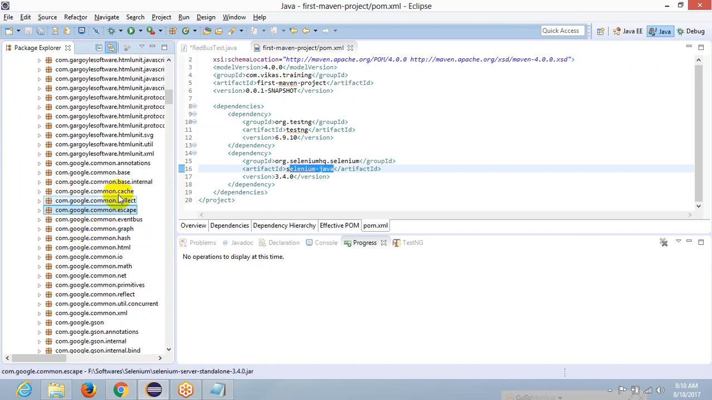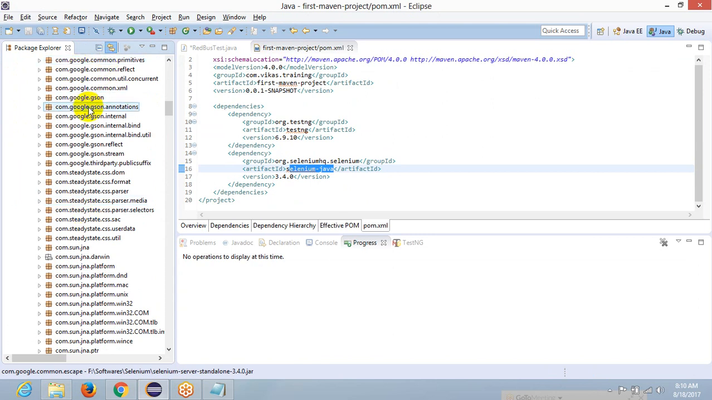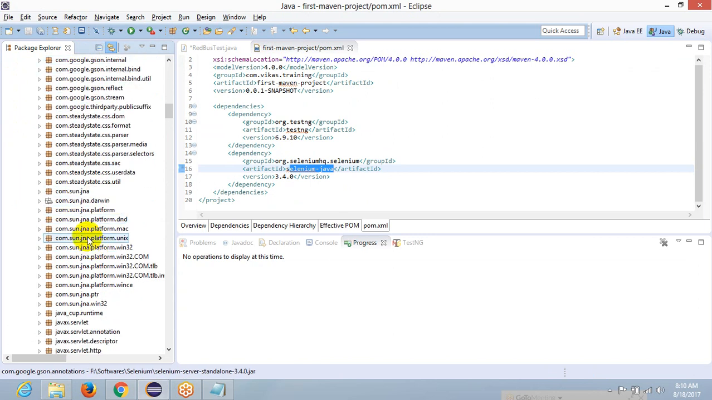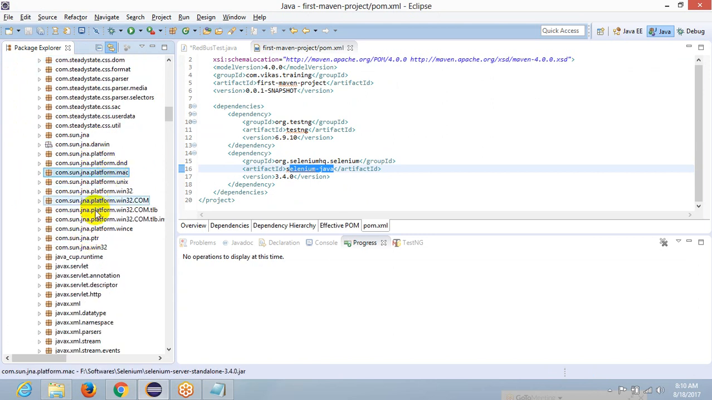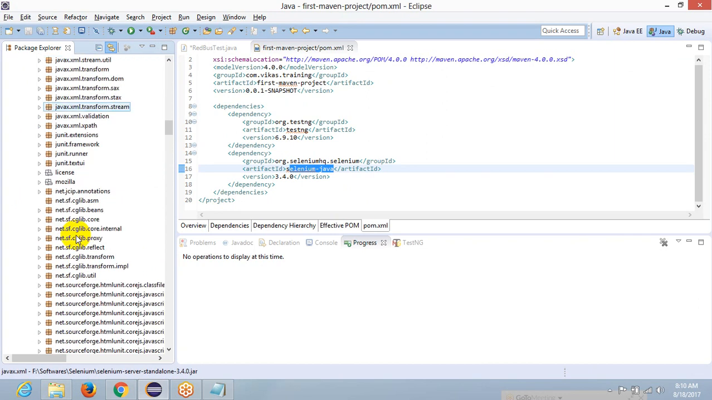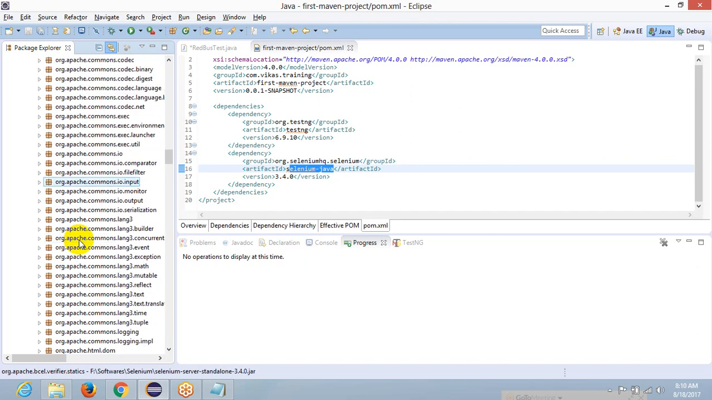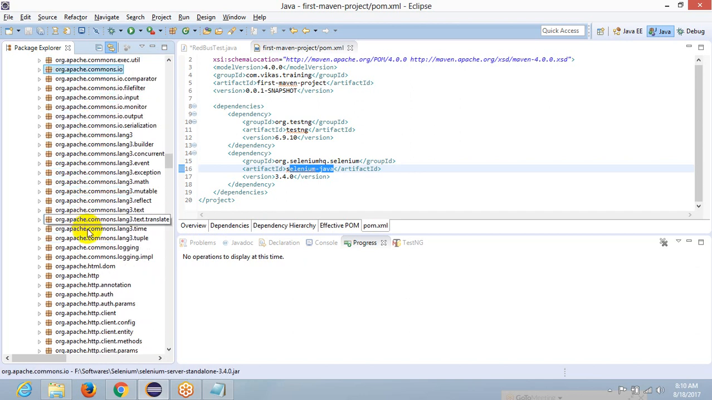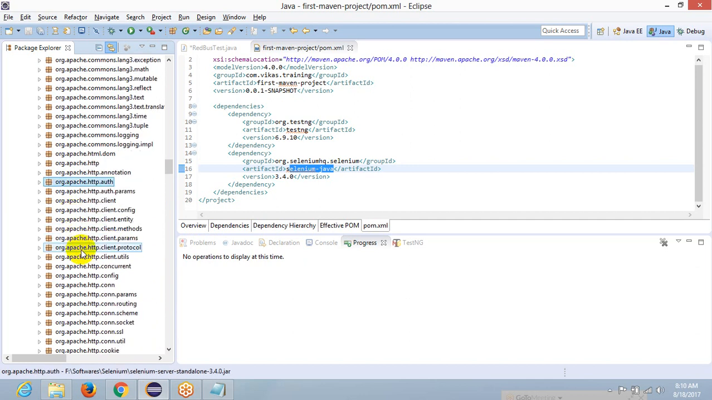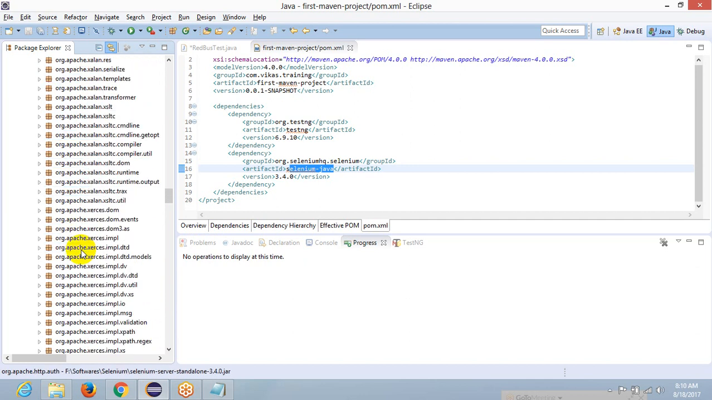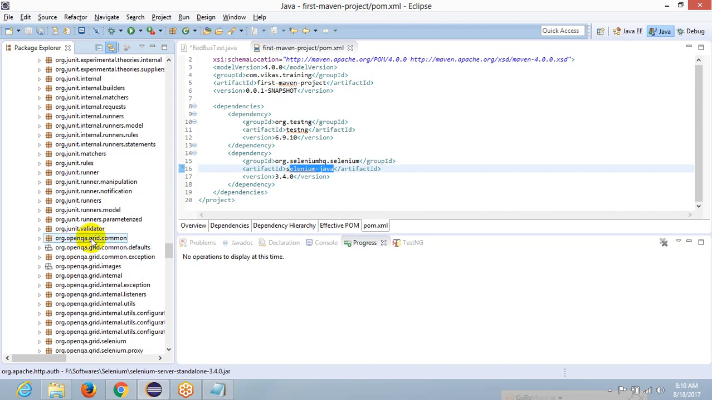You see it, let's say google.common, google.json, sun.platform, sun dot something, javax dot something, net dot sourceforge dot something, Apache libraries. This is Apache commons, this is Apache commons io, this is Apache HTTP client libraries. So you can see that there are so many different packages.